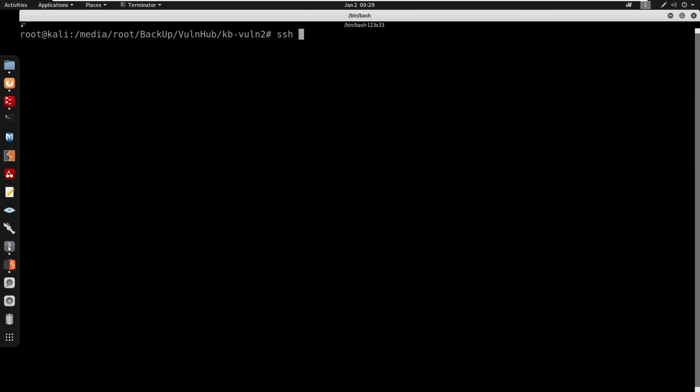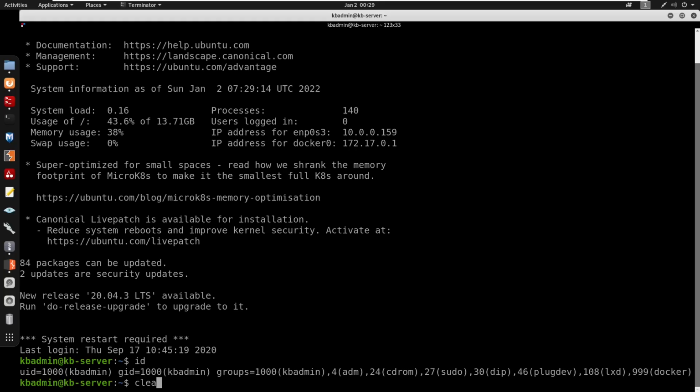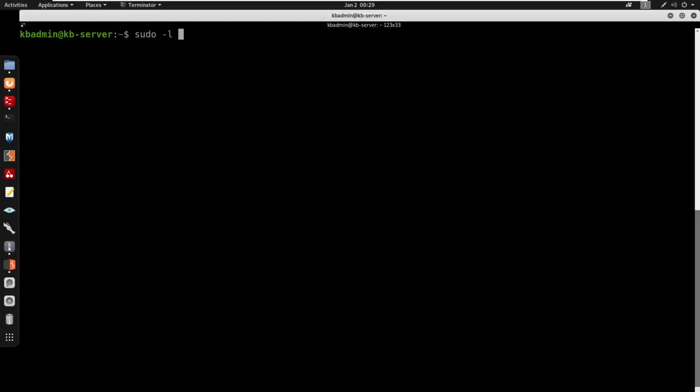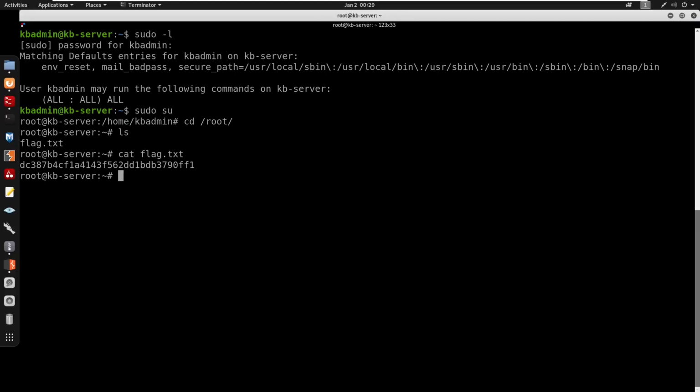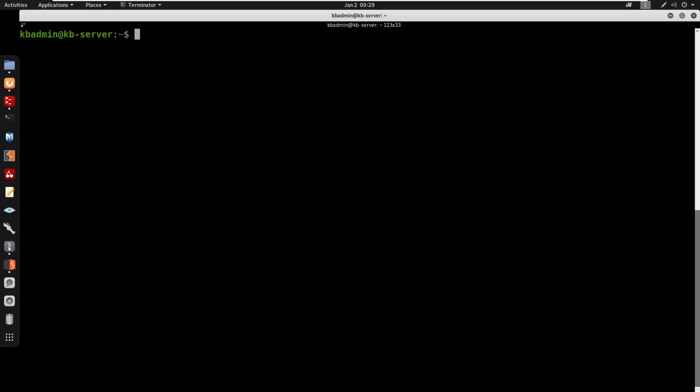So I'm just going to SSH into KB-admin at 10.0.0.159. Now we do have a proper shell. So I'm going to do sudo -l. We can just do sudo su, cd into root, ls, and we cat our flag.txt. So it does seem like this is the easy way of completing this box. So I'm just going to do id.